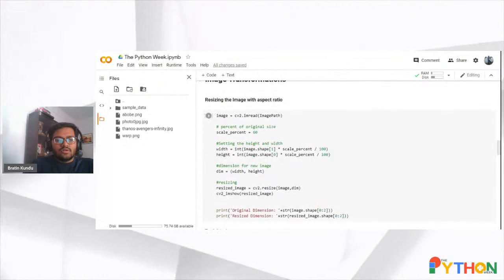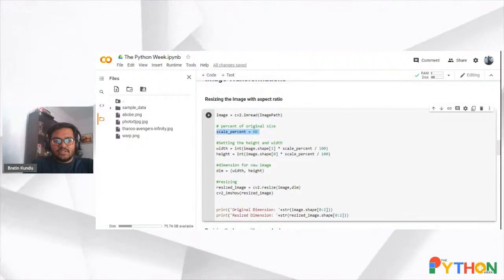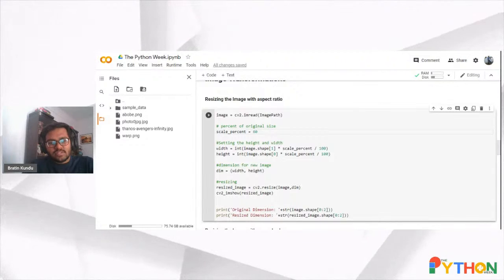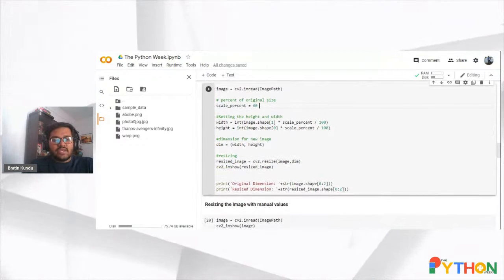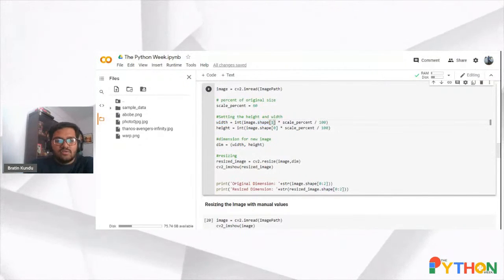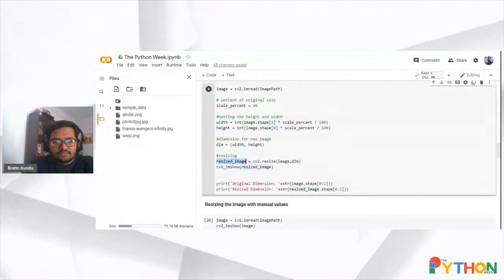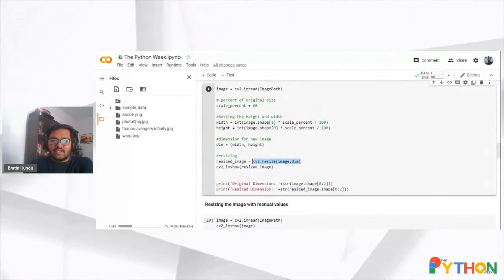Correct. So for that, I have used a scale percent, that I will be resizing this image to 60% of the original size. So my scale percent is 60, and accordingly I have used the shape property to get the width. Shape of 1 gives me width and 0 gives me height, right? So I have decreased the size of the width and height by 60%. And to resize the image, I have used the cv2.resize method.